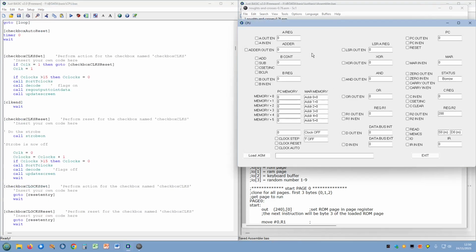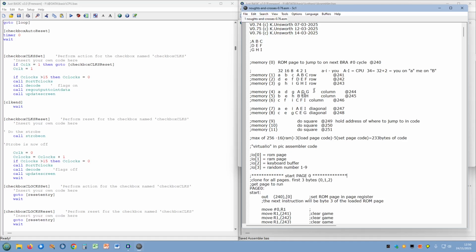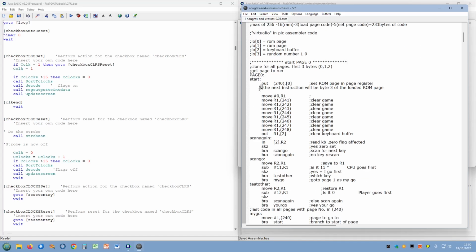I originally had this where I'd put values into registers and run it, but I put a button there where you can actually load in the assembly code. So, under here, this is the actual noughts and crosses program. I'll go through this in another video. But this is the assembler for the CPU.